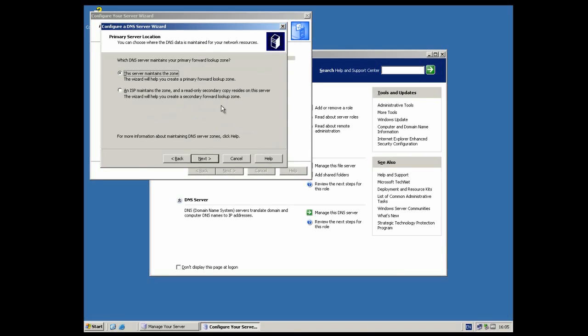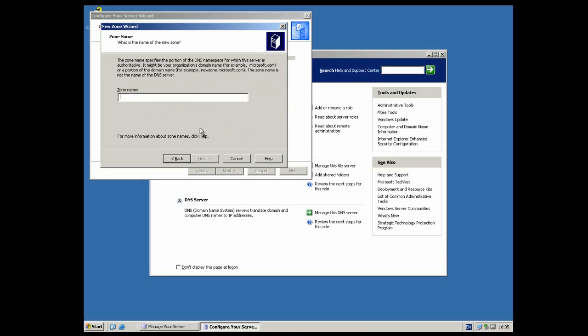and we want to set up the server maintains the zone, the zone name. Now we'll have to set up the domain name that you're going to create. So in this, I'm going to create the domain name. Maybe let's create one. BensTechTips DC.